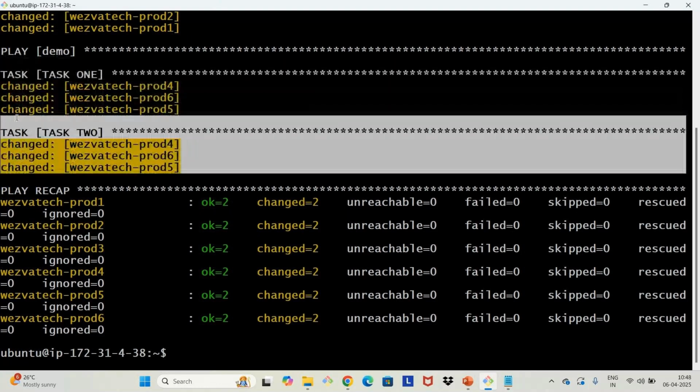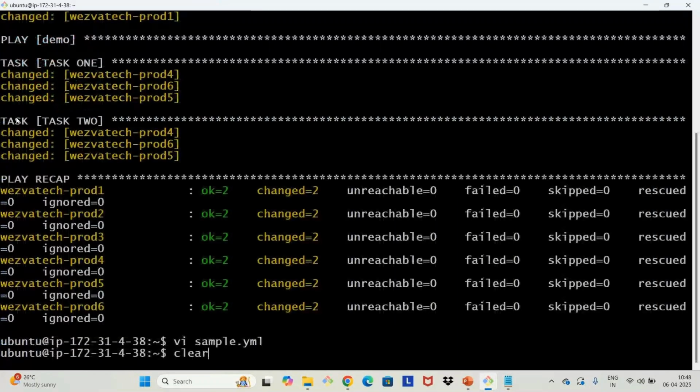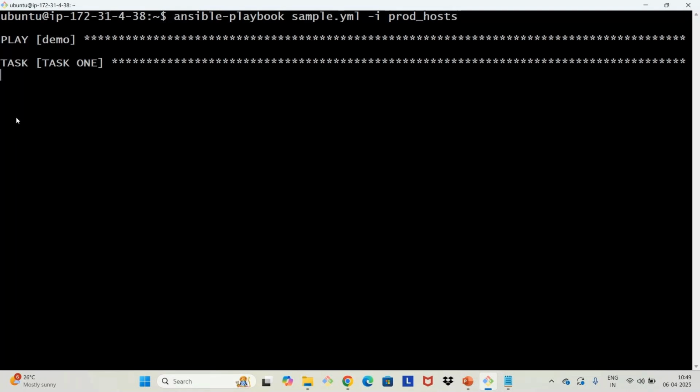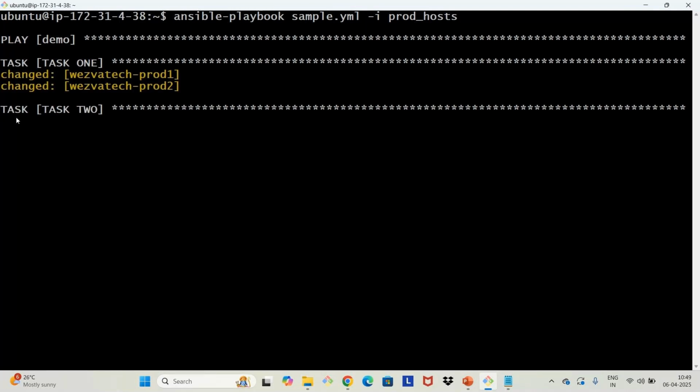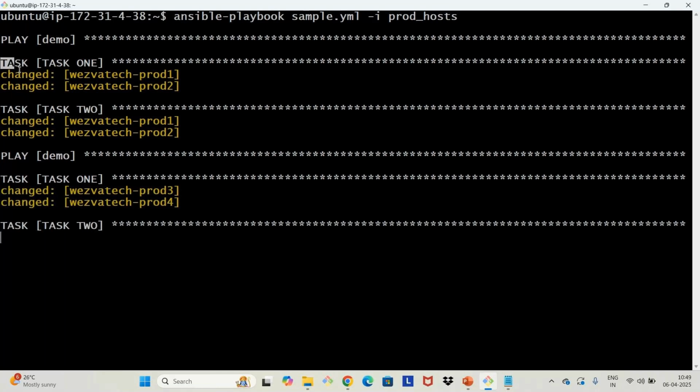So for example, let me take it as 2. So totally your 6 machines, but at a time the entire playbook has to be executed with only 2 machines. So you can see 3 times it will run. First time 2 machines: task 1 on 2 machines, task 2 on 2 machines. Then the same playbook again will run for the remaining 2 machines, task 1 and task 2. And then the third time it will take up the last 2 machines, task 1, task 2. So that's what you could see, 3 times it's executing.